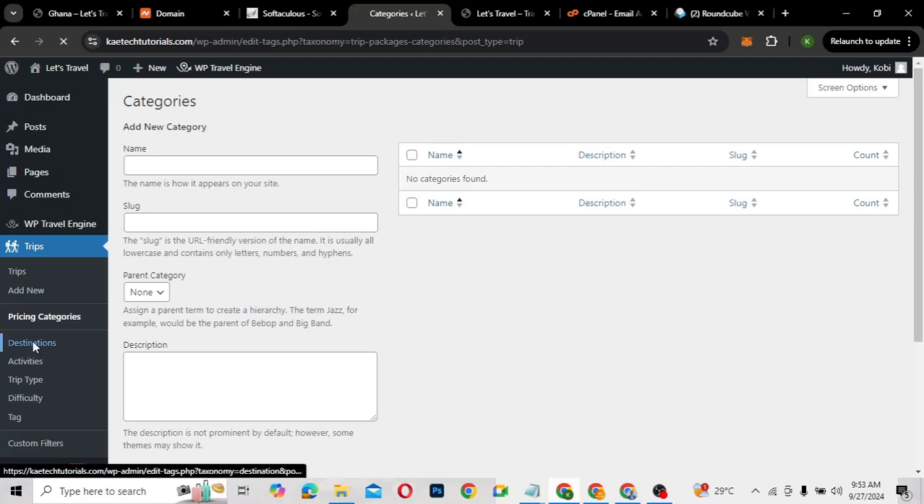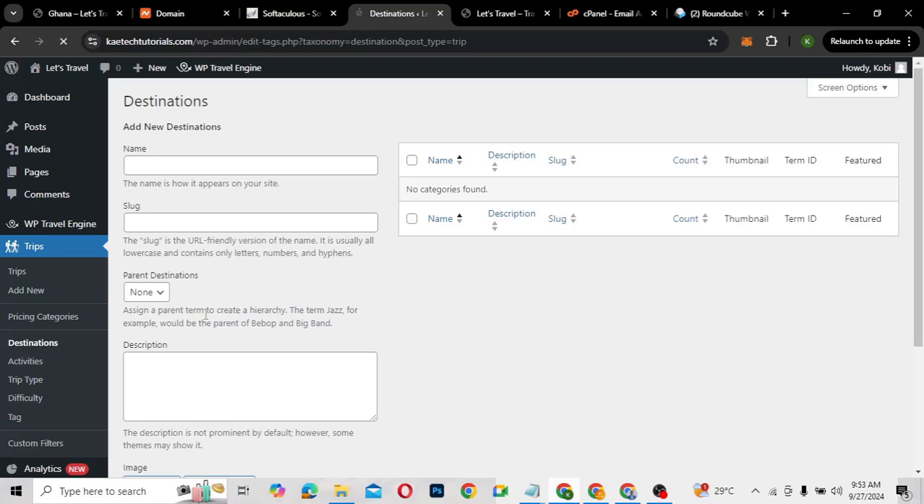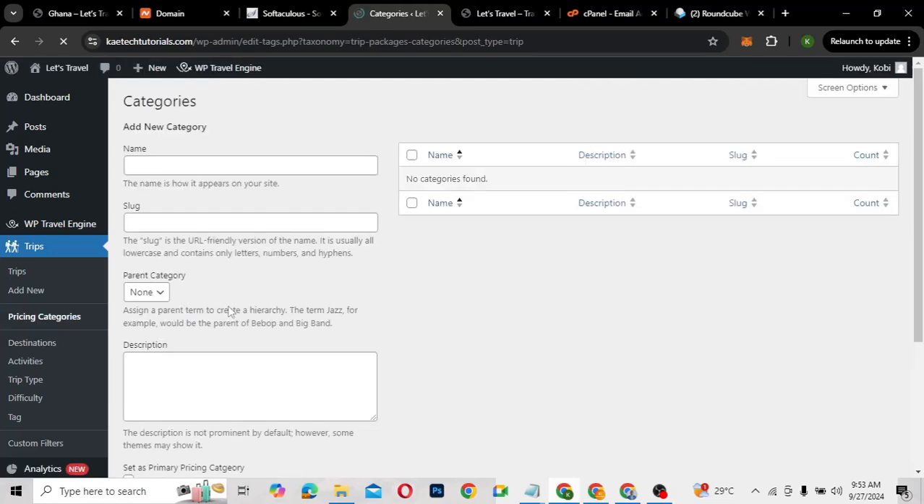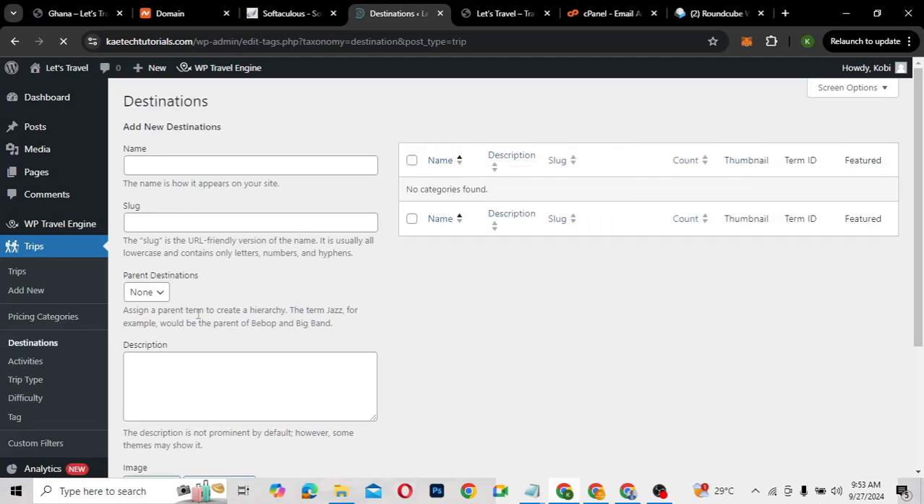And then we also have destinations. This is where all your destinations go. The reason why I was saying it should be set up automatically but it's not is that when we install the new theme, you'll realize that the theme will have these things for us. But let's go ahead and see other things. Destinations are the places that you want your trips to go to. As you create trips, you create destinations, activities, trip types, difficulties, tags, and all those things.